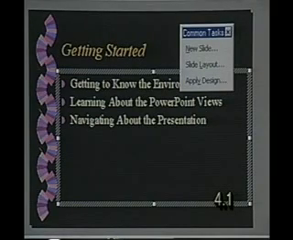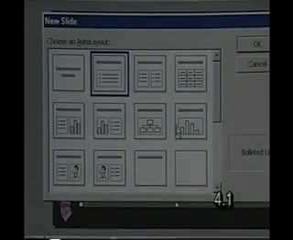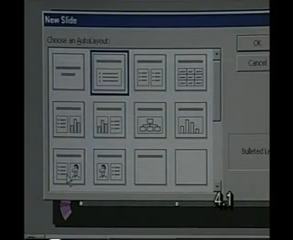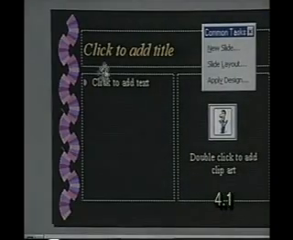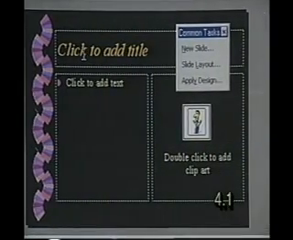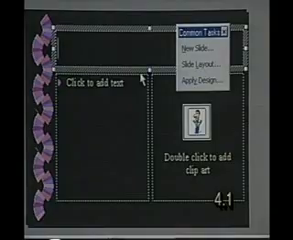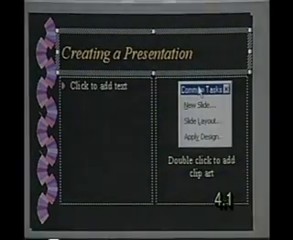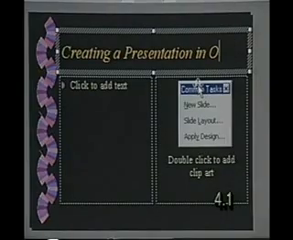If I wanted to create my next new slide, I click to select New Slide, and I could pick from the various slide layouts. This time, I may want to go with bullet points on the left and a picture on the right. Double-click to select that auto layout. Click to add my title. And I'm going to put Creating a Presentation in Outline View.